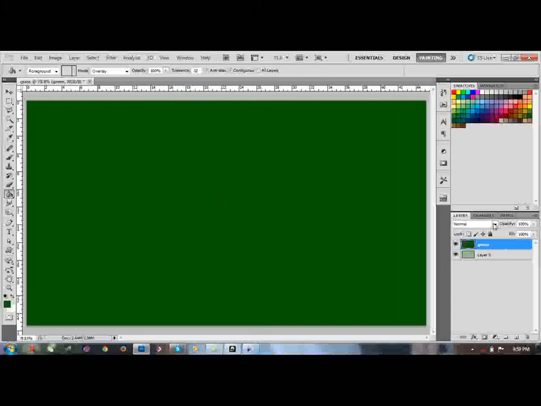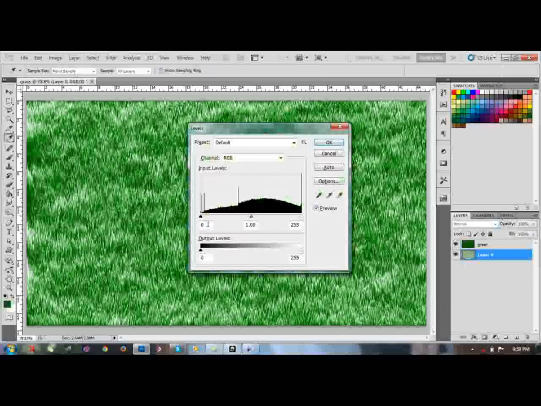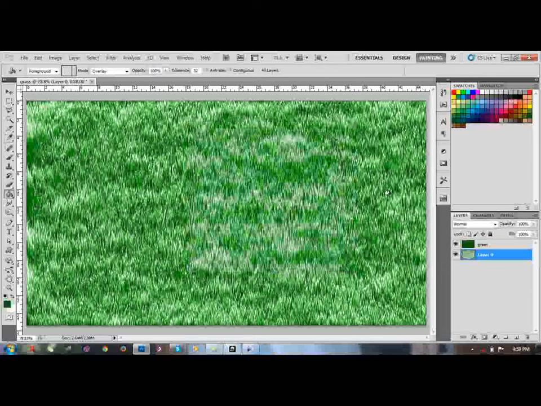Step 10. Make the original layer active. Adjust the levels of the grass layer we have made. Press Ctrl plus L and change the setting to 63, 1.71, 255. Then click OK. Now we already have our final image.